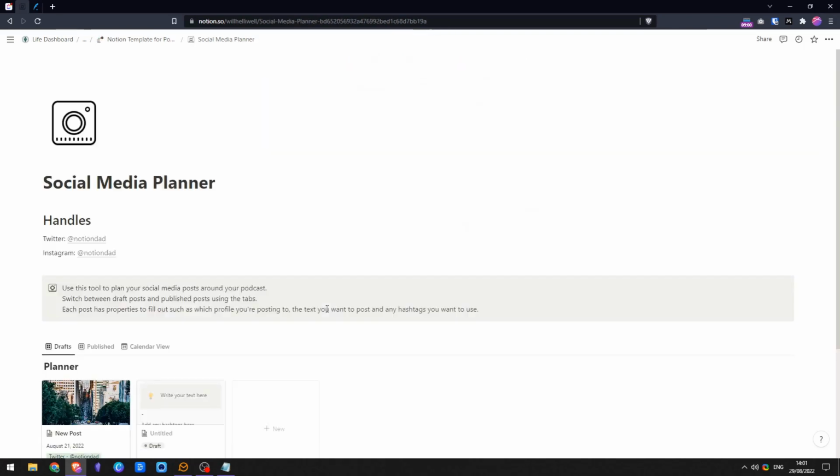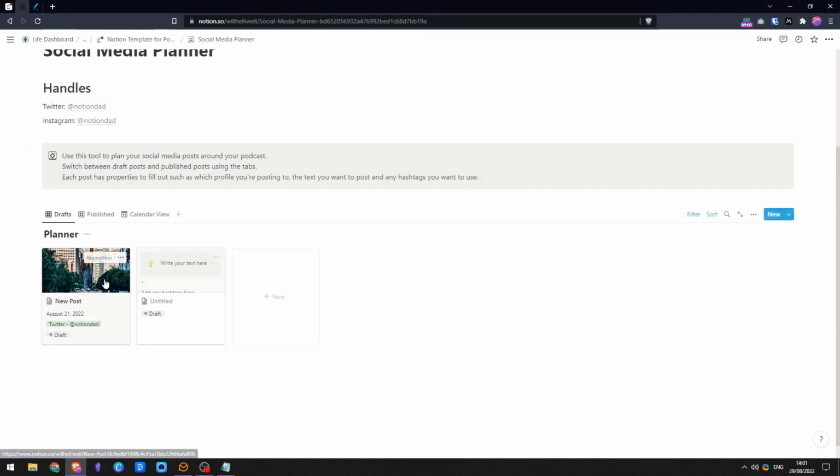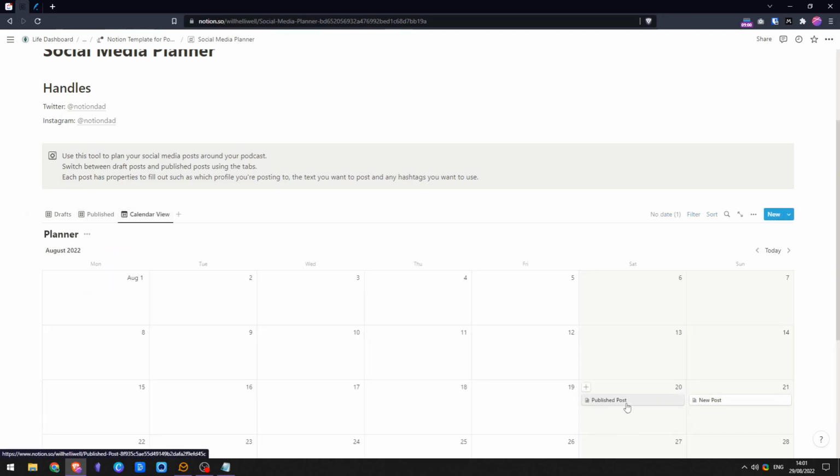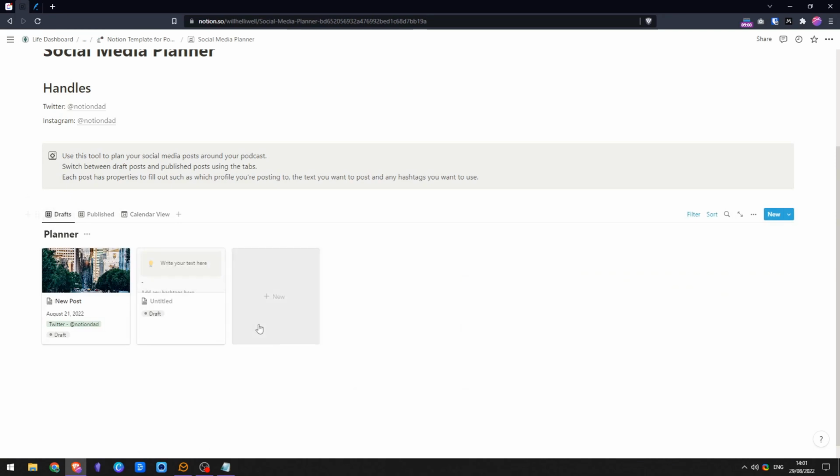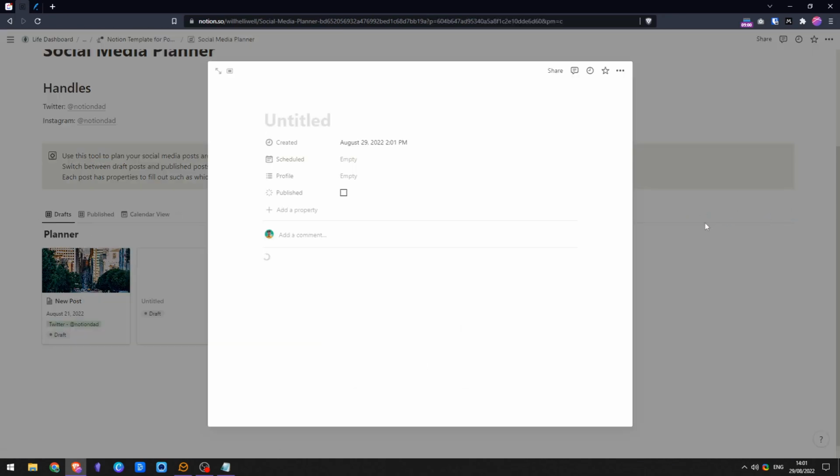So the social media planner, click into there, and this is a tool to help you plan your posts around the podcast. So we've got an area for drafts, an area for published posts, and then you've got a calendar view as well to see what has been published and when it went live. So if we click new on here, we've got a very simple template that comes up. Write your text here, add an image and any hashtags.